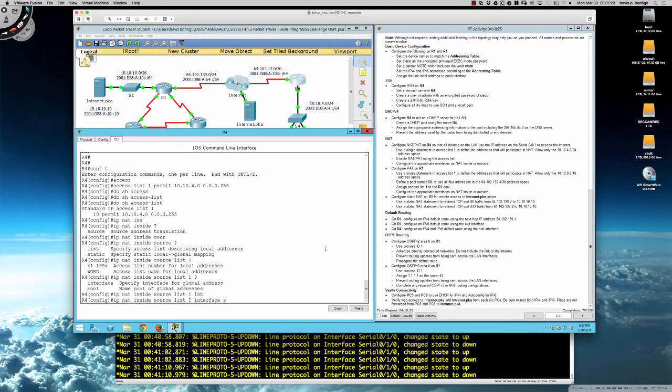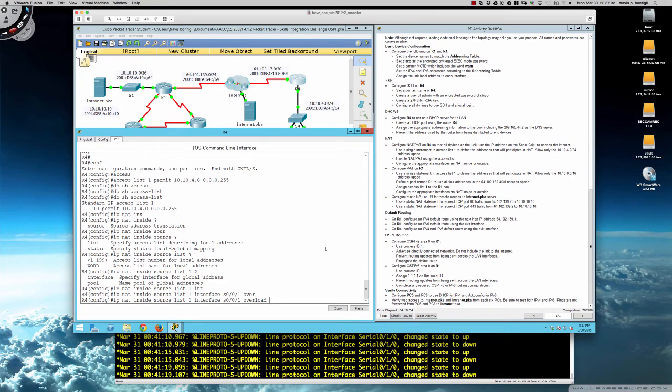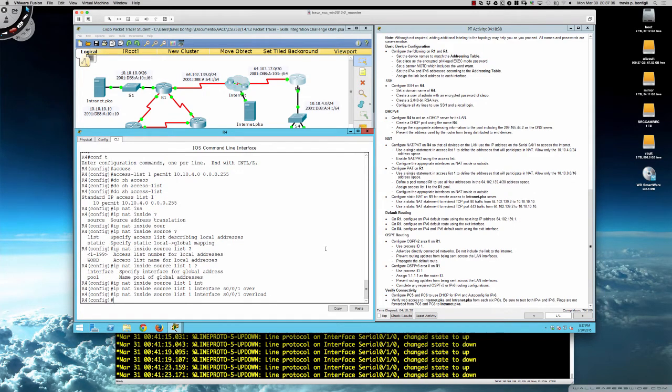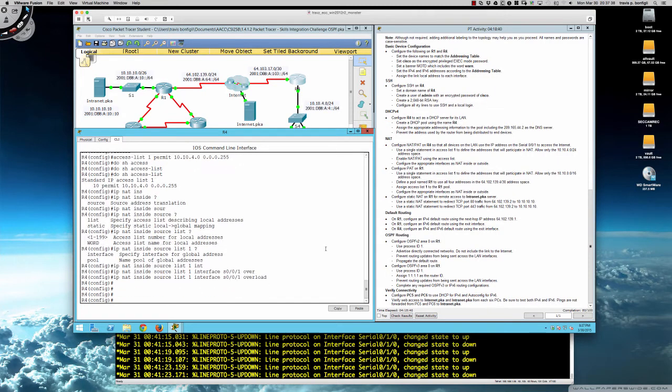So we'll say interface serial 0/0/1, and we're going to go ahead and use the overload keyword. I'll go ahead and hit enter, and that was correct. We actually got the points for that.